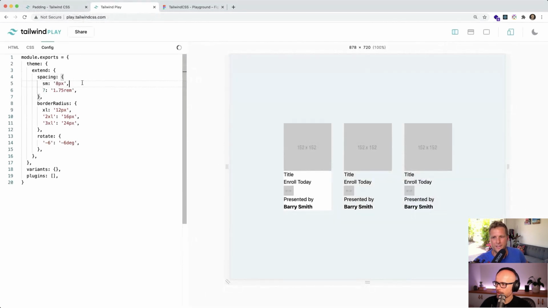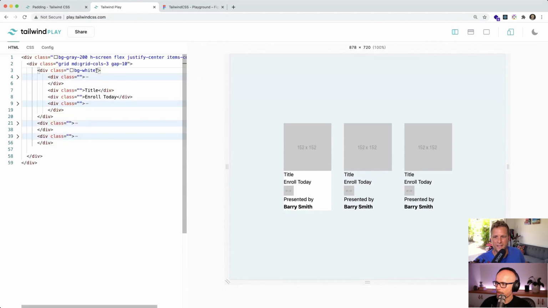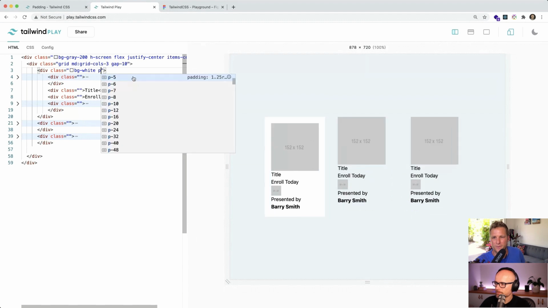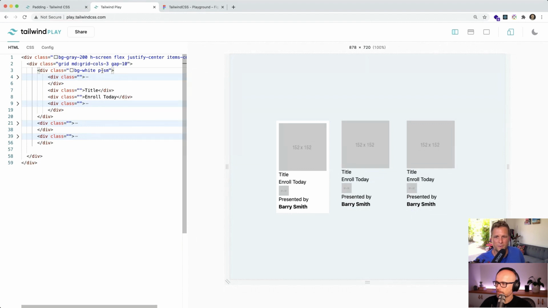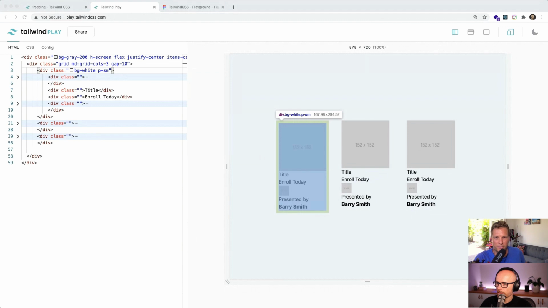Yes, that's it. And now if you go back to the HTML, all the spacing, like padding and margin, would have an M-SM or P-SM, and it should already be in the autocomplete. Look at this. It generated all this left, top, X, Y. That's cool. And if you inspect that, it's going to be the value that was defined.